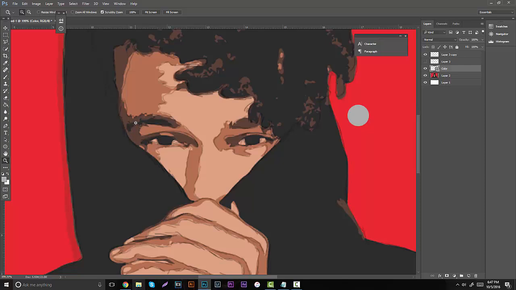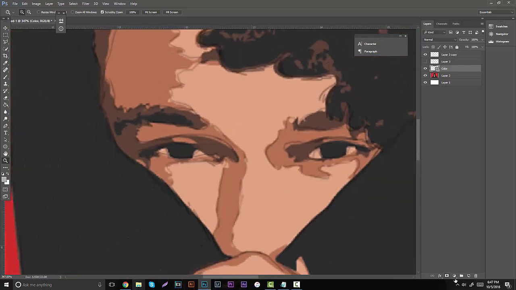Hit B. And what this does is you're going to grab your brush, make another new layer, and call this like underwash. And we're using the word underwash just because it's an art term. A lot of artists use it.